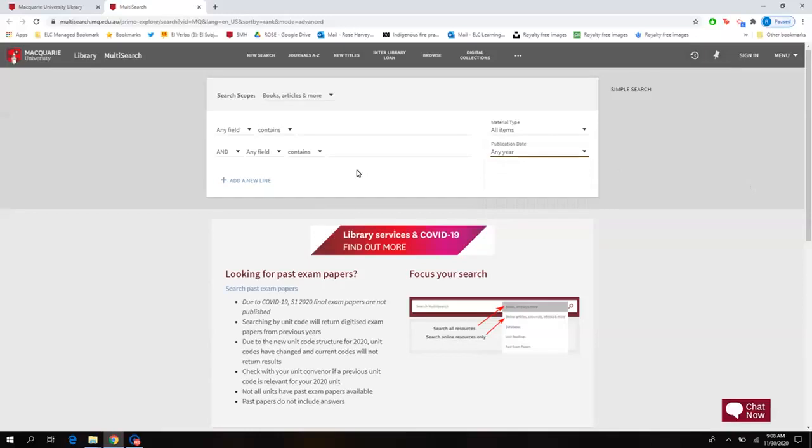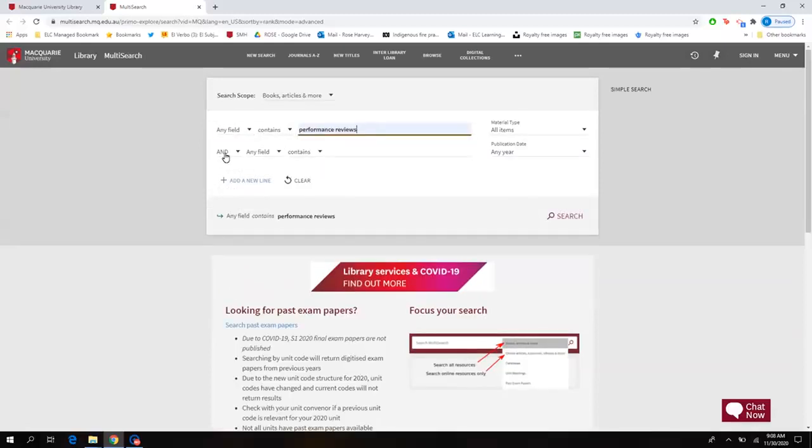So I'm going to look again for performance reviews. So I'm going to say any field contains the term performance reviews. And what I can do is put two search terms that work together. So I can choose performance reviews and performance reviews, or performance reviews not. I'm going to start with and. So we know that we want this in relation to human resources. So I'm going to put performance reviews and employees. Now, what this is probably going to give me, hopefully, is how performance reviews impact employees, I hope.